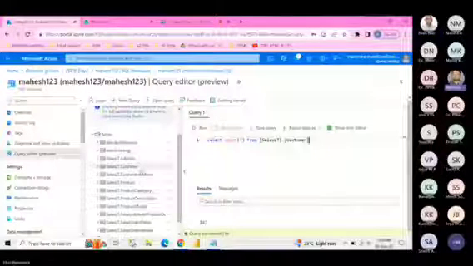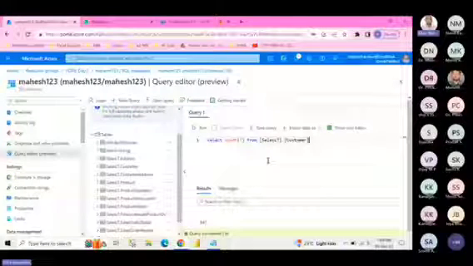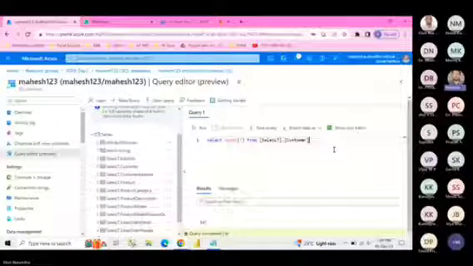Okay, so can I create one table, Mahesh? One new table, can I create? No, just tell them how to connect this database to the local machine.